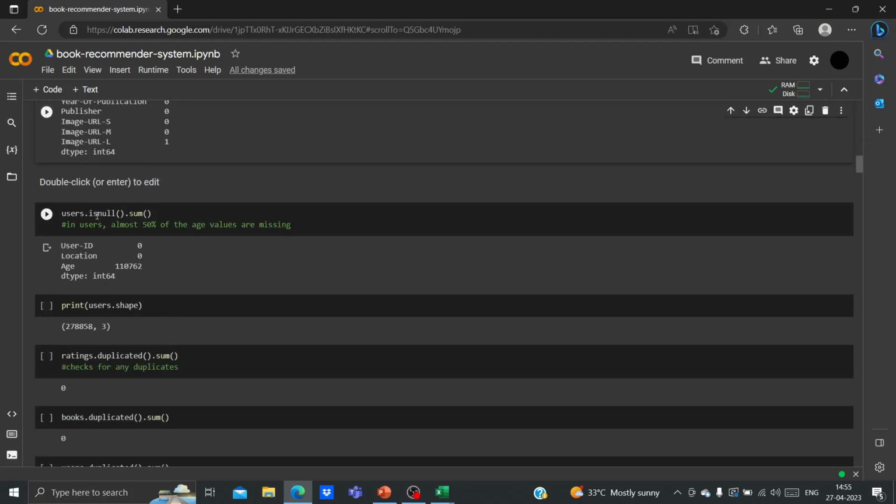And again, users.isnull().sum(). Now this is a problem because in users we have 1,10,762 missing values, that is null values. That is a problem, and we'll see how we can deal with that. This is about 50% of the age values. So about 50% of those age values are missing, so the total is double of this.